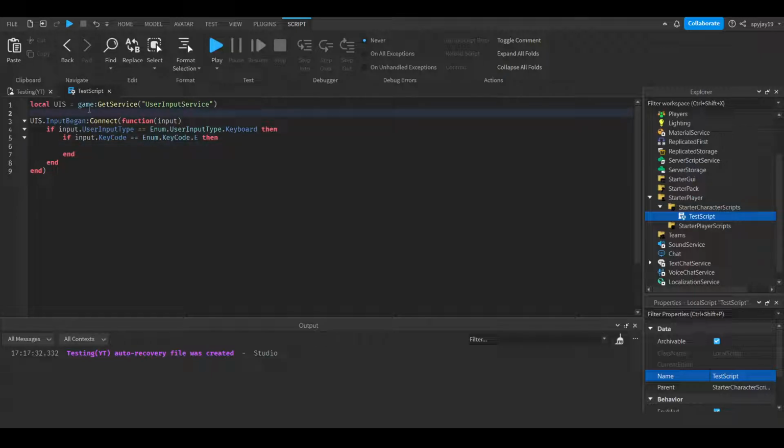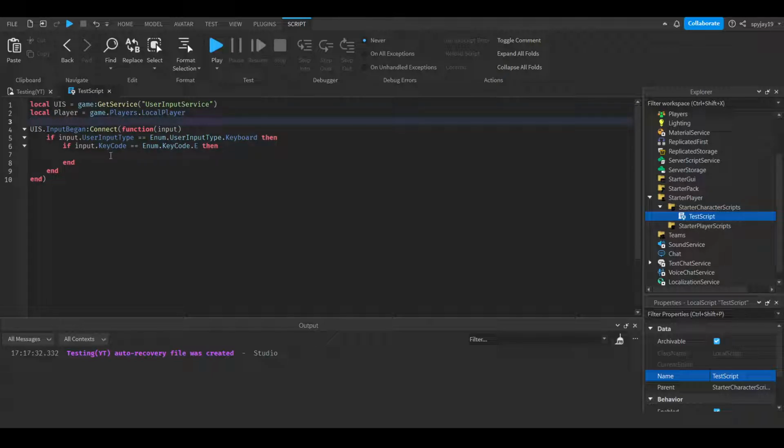But yeah, okay. So we're gonna get the local player by doing local player equals game.Players.LocalPlayer. We'll put a space in between. Then we'll get the character, right? We'll do local character is then equal to game.Workspace:FindFirstChild(player.Name). Then we'll do character:MoveTo.